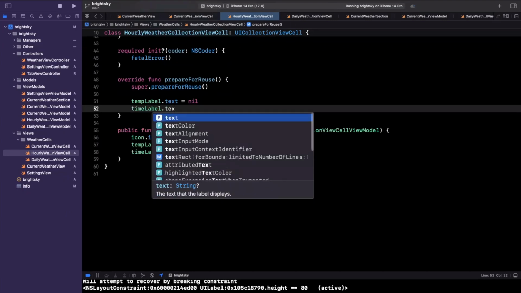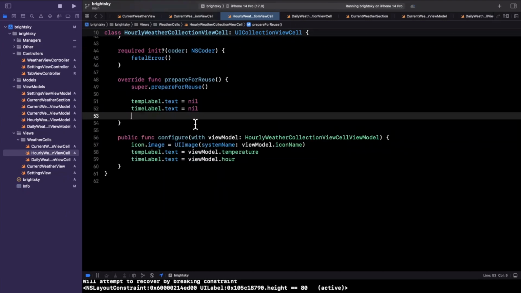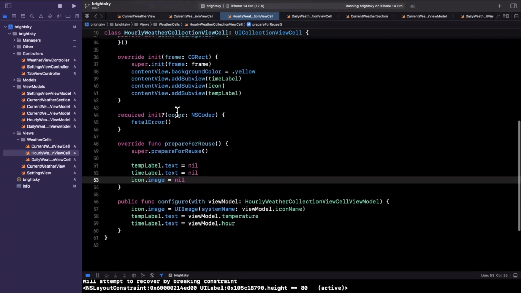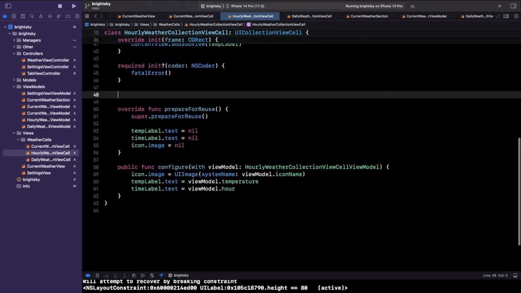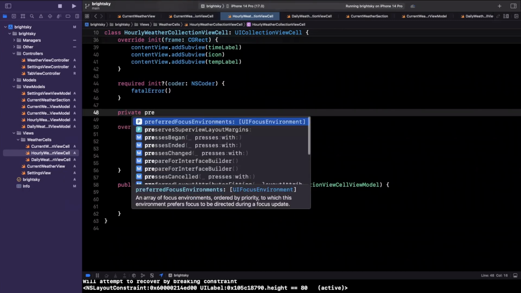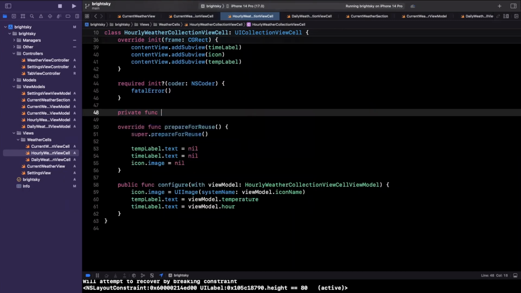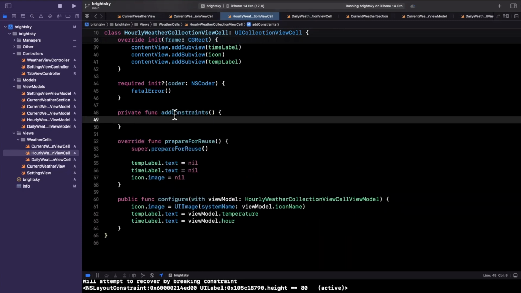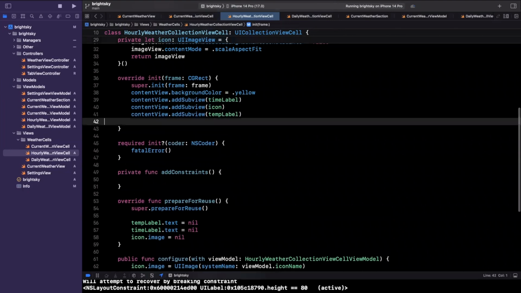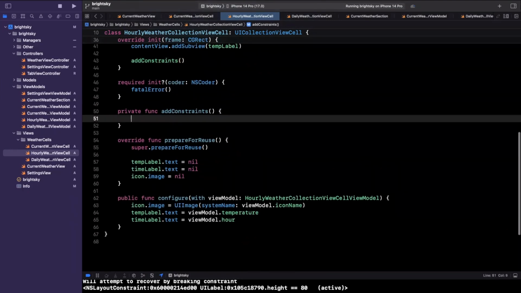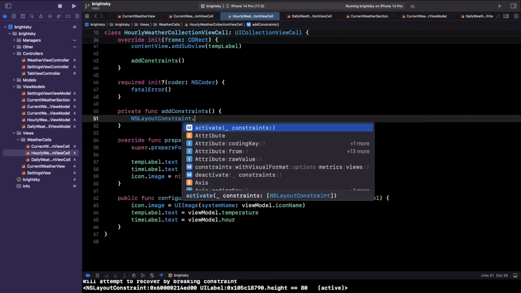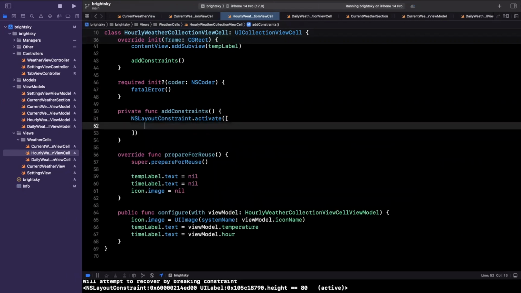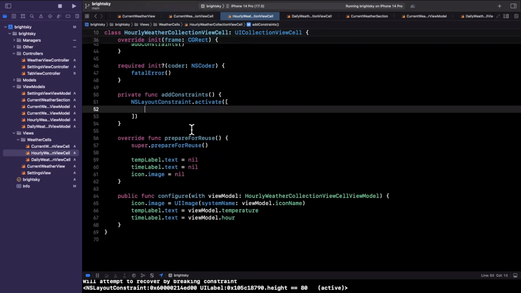We are also going to nil out the time label. And we'll also get rid of this image. And the most important part of this, we want to set up some constraints. So we're going to say func, and we'll call this addConstraints. We'll make sure we call this at the bottom of our initializer. And we'll say NSLayoutConstraint.activate, and we'll pass in a collection of these constraints.